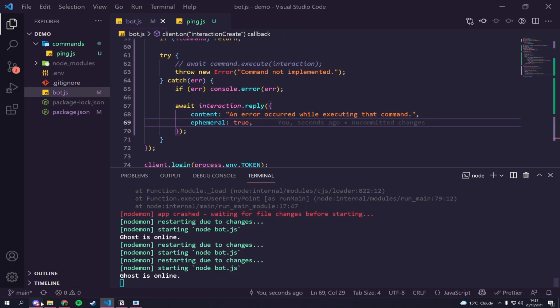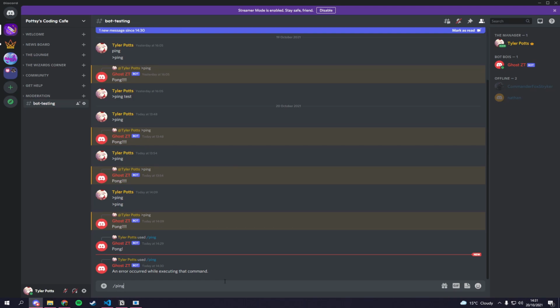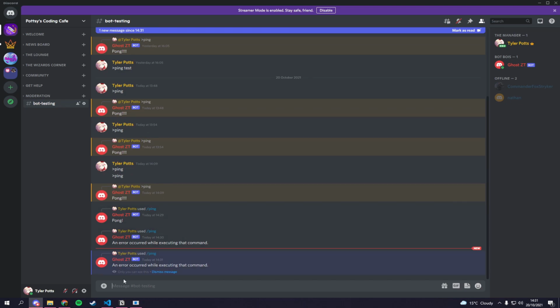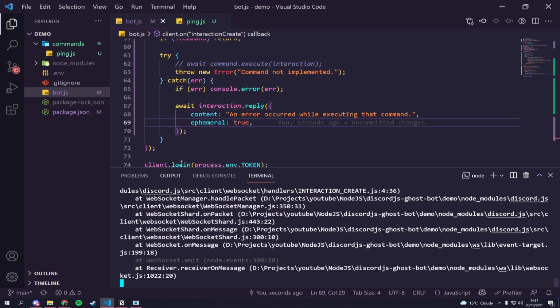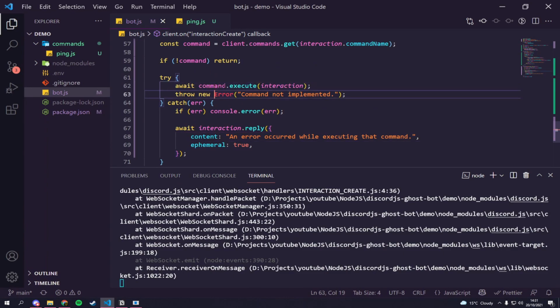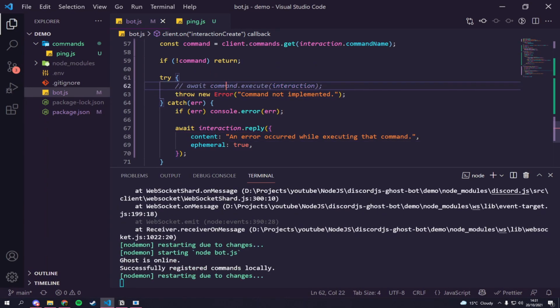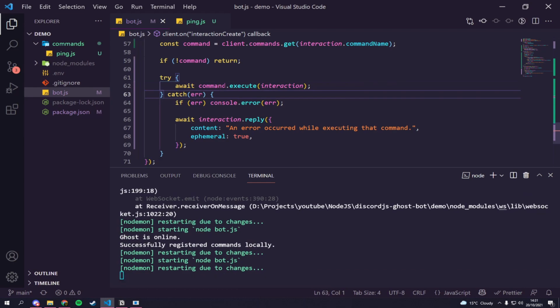Now, hopefully, if we go back and we do /ping, or not /ping, pong. But you can see only you can see this. Obviously, it's errored because we hid the error. So let's unhide. Let's now allow it to happen and just remove that line. Hit save.